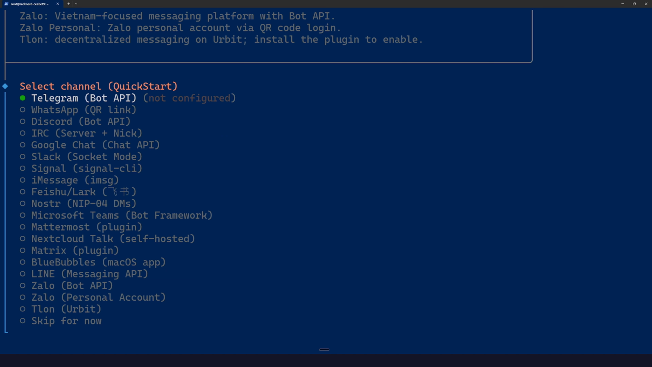Now this is what we're going to do. We're going to connect our OpenClaw bot to our Telegram bot. I like this because it makes it very easy for you to communicate with OpenClaw without always having to come into the terminal. But you can also use other options out there.